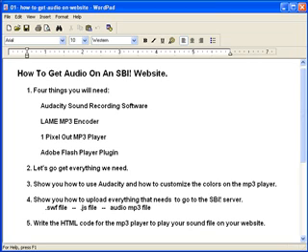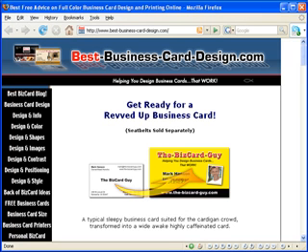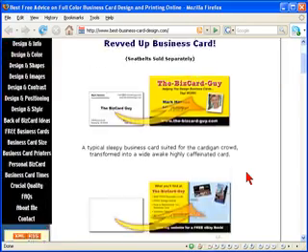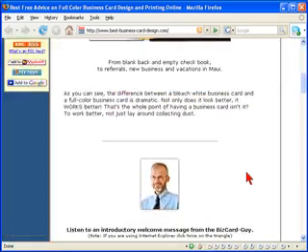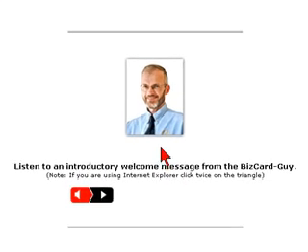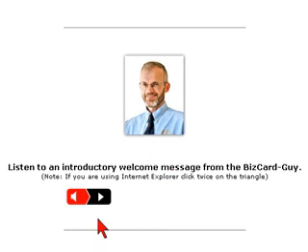First of all, let's take a look at that audio player we'll be using. I'm going to bring up my website here. If you go to www.bestbusinesscarddesign.com, you can get there with or without the dashes. You come to my home page, start scrolling down the home page past the front and back of my business card. Eventually you come to a picture of me. Beneath the picture of me is the MP3 player that you will be using.